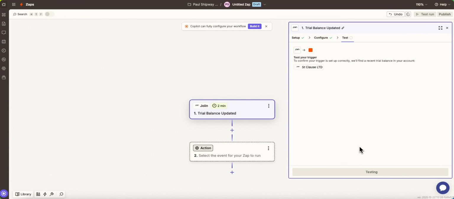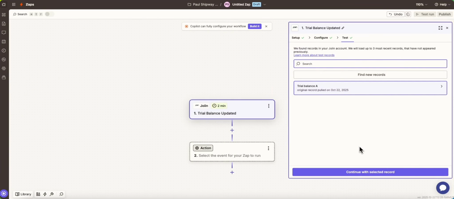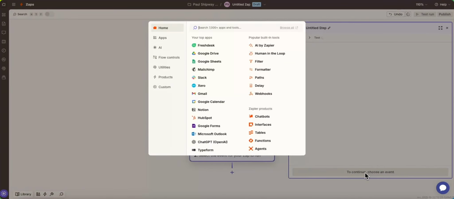Now you can test that trigger. That will go off to Joiin, get your trial balance, and here's some test data that you've got. So I'm going to continue with that record.